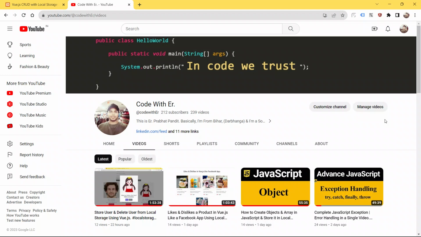In this video guys, we're gonna learn something new, something different in HTML, CSS, Vue.js and local storage as well. Yes guys, you heard it right. By using HTML, CSS, Vue.js and local storage, we are gonna create a simple and dynamic CRUD application in this session.